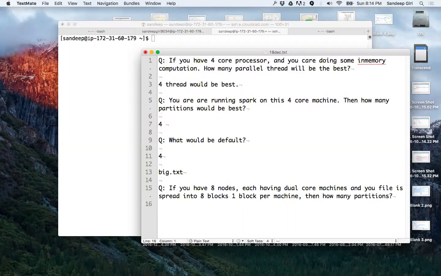You have 8 nodes right now, and let's say each one is a dual core machine, right? So how many total processors are available to us? It's 8 into 2, 16. And your file is spread into 8 blocks such that there's 1 block per machine. How many partitions in total would there be? 16, right?